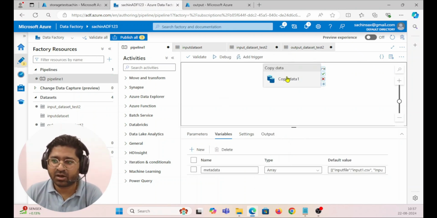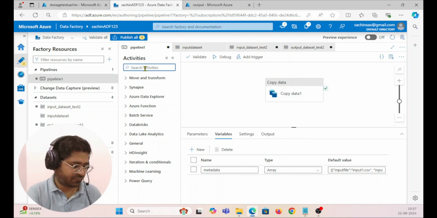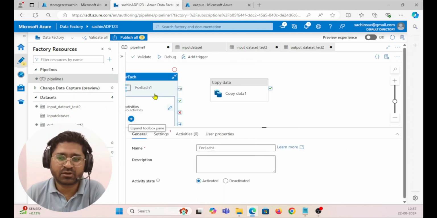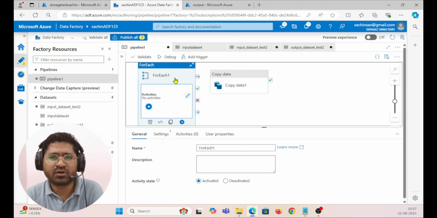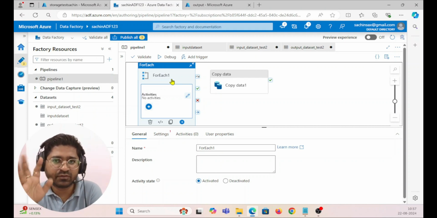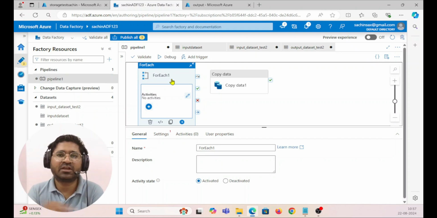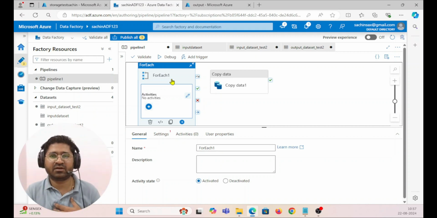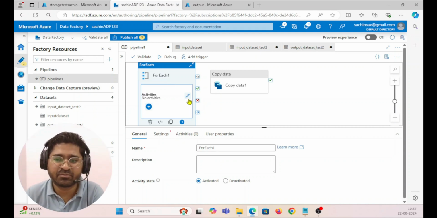Now that's it. Now what I'll do, I'll create a for each activity because we want to iterate the same process. We want to copy the first input file to the output, the second input file to the output, the third input file to the third output file. So for this iteration, we need for each because we are not going to perform the same copy activity once. We need to perform copy activities multiple times. So if 3 times are required, this for each will perform 3 times. If we have 10 files, this for each activity will perform 10 times.